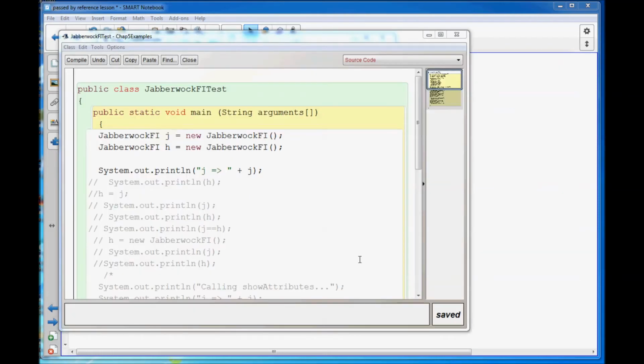All right, one more example to bring this home, and I think the real concept will be most obvious in the contrast between primitive types and object reference variables. Let's see if we can do this. So one more time with my Jabberwock test, I'm going to instantiate two objects, J and H. I'm not going to talk about H this time.